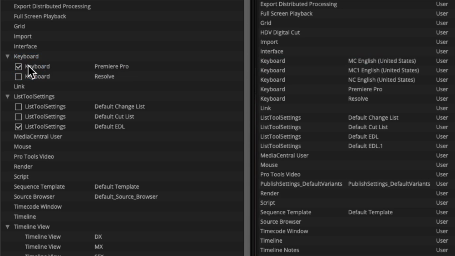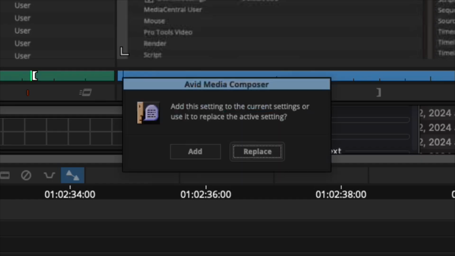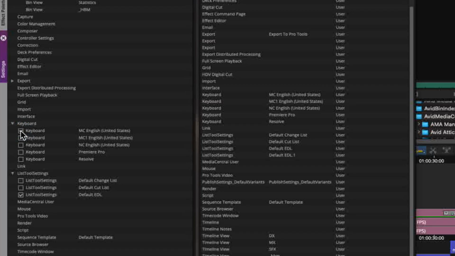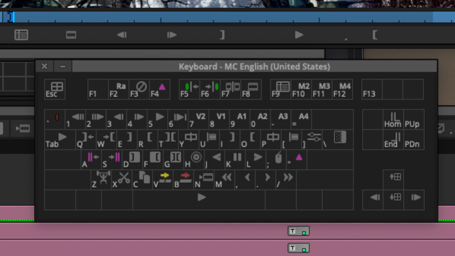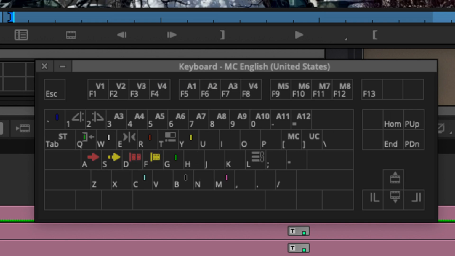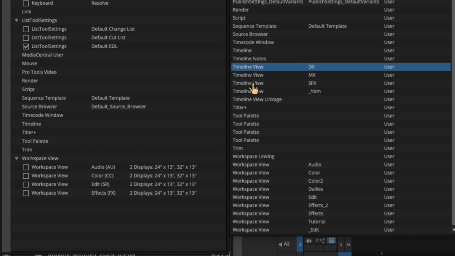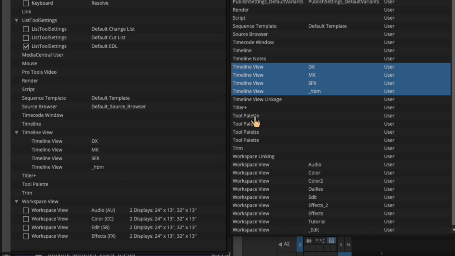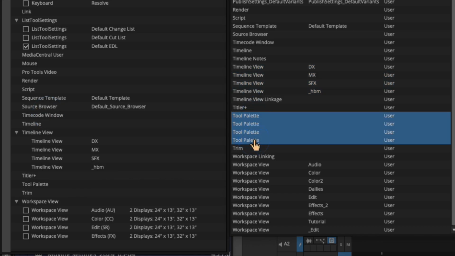I simply drag and drop the custom keyboard. Do I want to replace or do I want to add? I want to add. And here's my custom keyboard and keyboard with Shift. Next, I select my 4 custom timeline views and drag them over. I have 4 custom tool palettes that I like to use, so I drag those over as well.